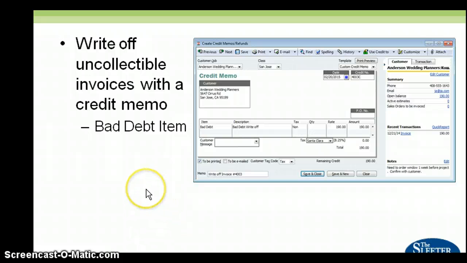Now, what if you want to write off a bad debt? You provided a service, and for some reason they decide not to pay. It goes through the collection process, and obviously you're not going to get the money because the company filed bankruptcy, so you have to write it off. And here is a case where you'll have to write it off.